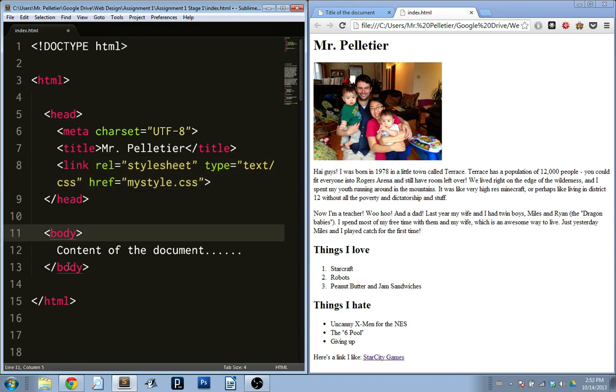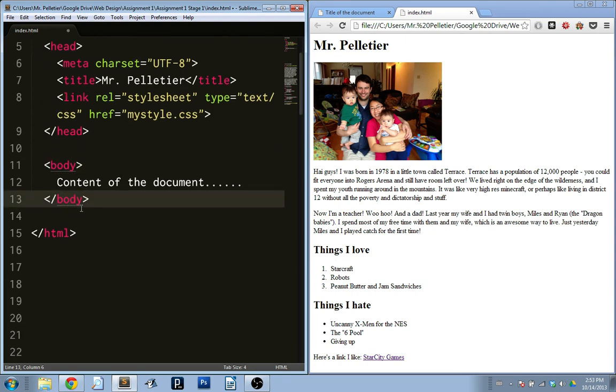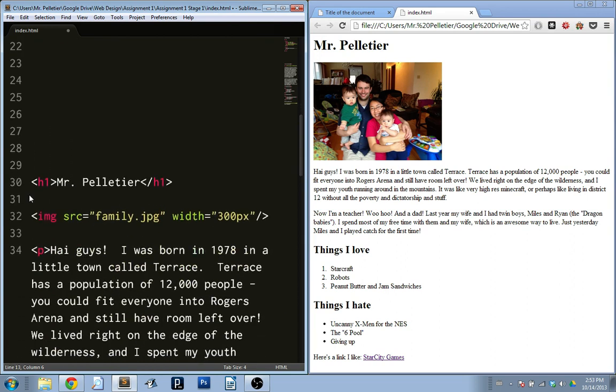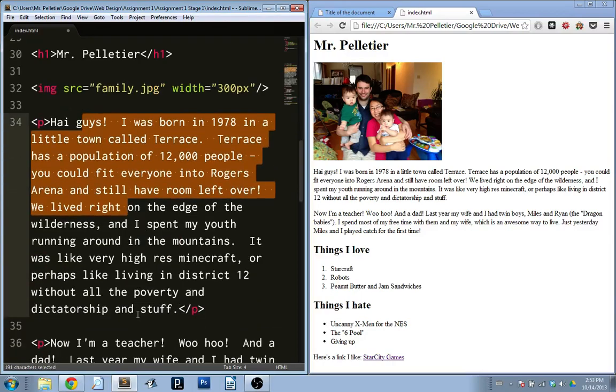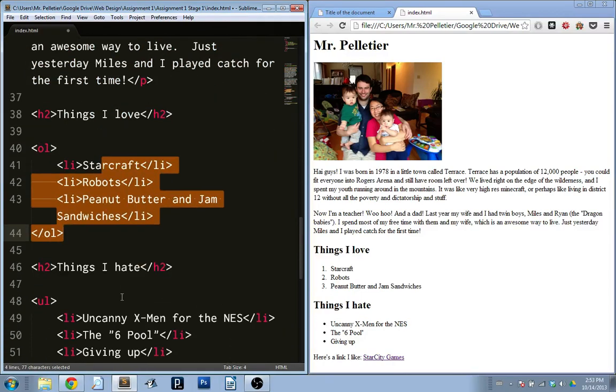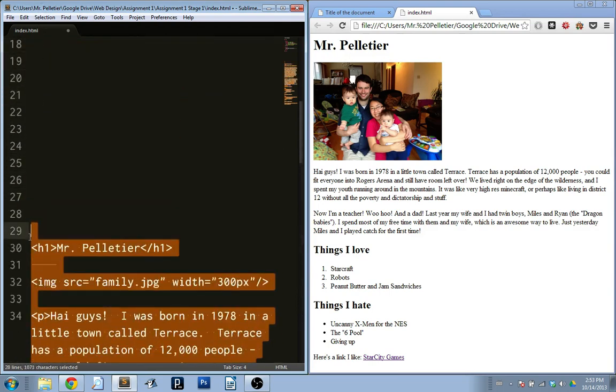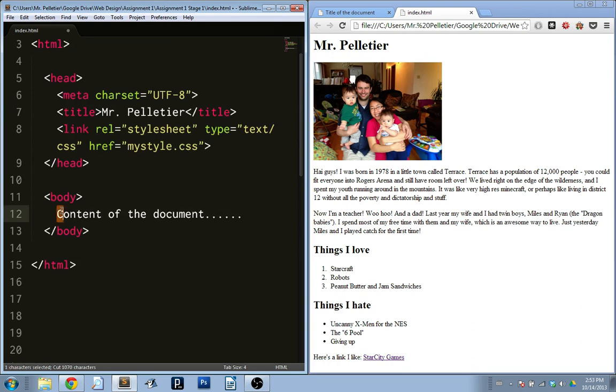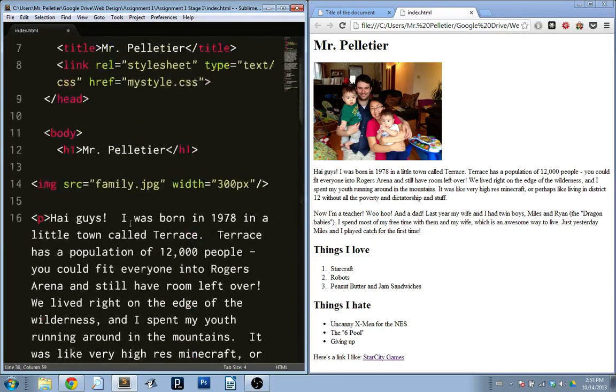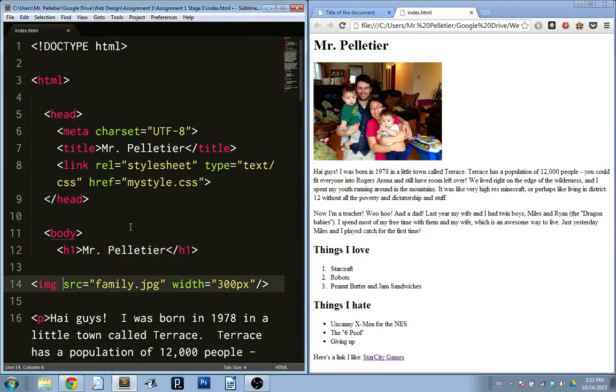Last but not least, we have the body tag, and the body tag contains all the stuff you did before. If I scroll down, here's my title, the pictures, the paragraphs, the lists, the links, all that stuff. That's what's going to be in our body. So I'm going to select that and cut it, and the new place where that goes in your website is right here in between the two body tags. I'll paste that in. Now the formatting gets all kind of wonky.